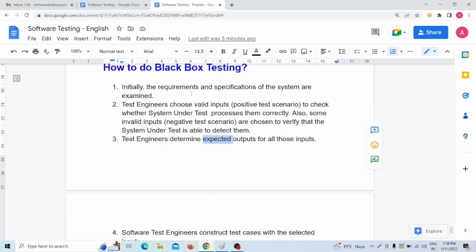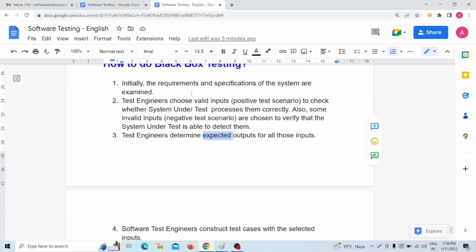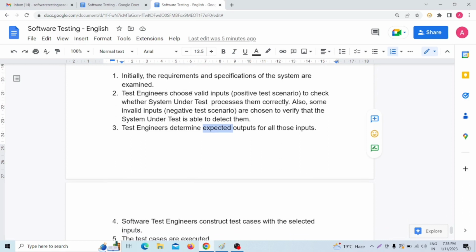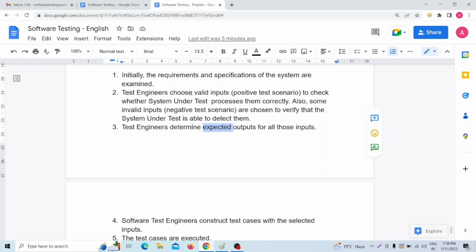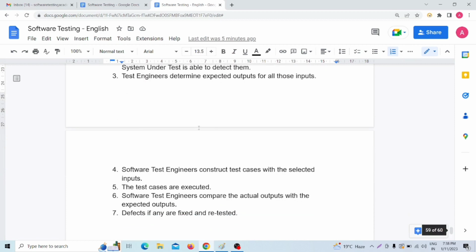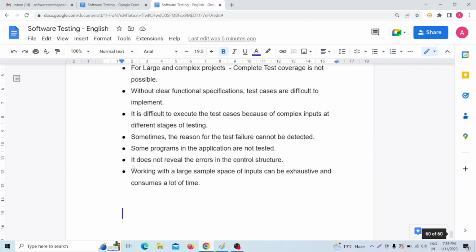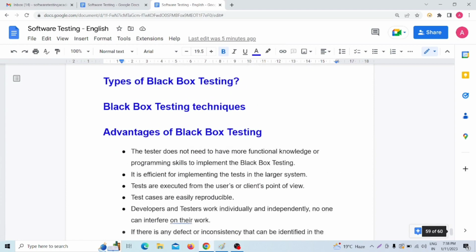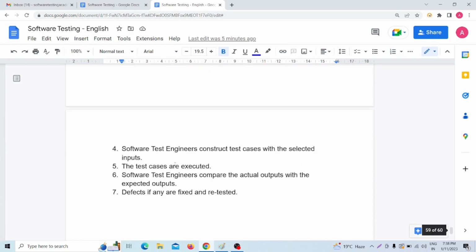Initially the requirements or specification of the system are examined, then the test engineer will give some valid input. After that they will give some invalid input to verify whether the system is able to detect them or not. Then the test engineer determines the expected output for all those inputs. Now point number 4, the software test engineer constructs test cases with the selected inputs. Then the test cases are executed.